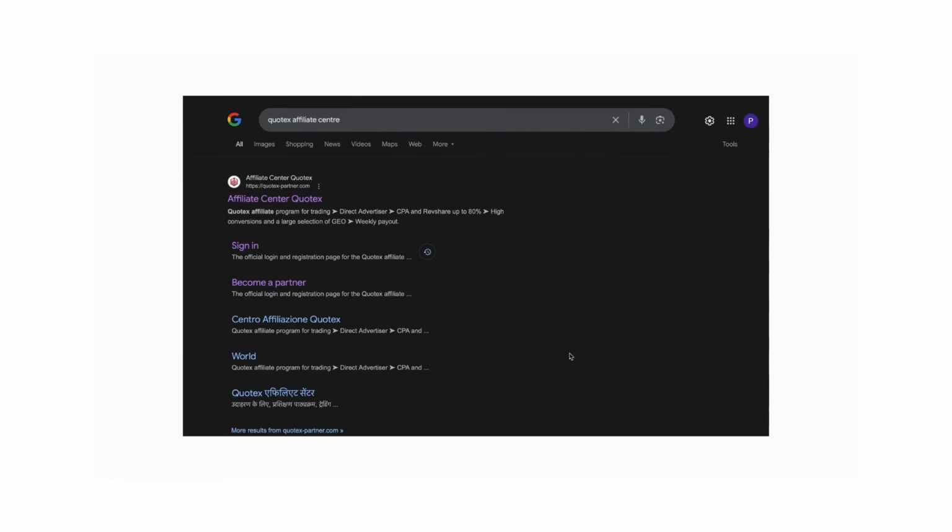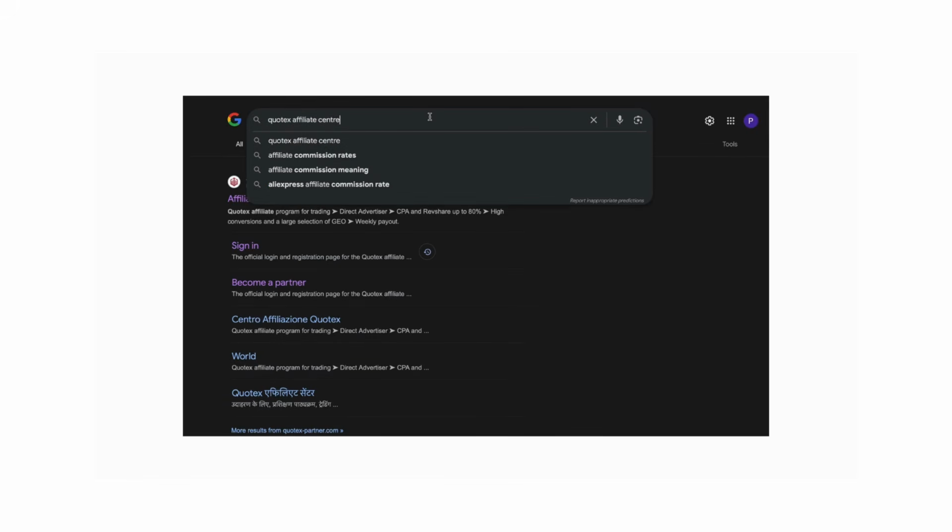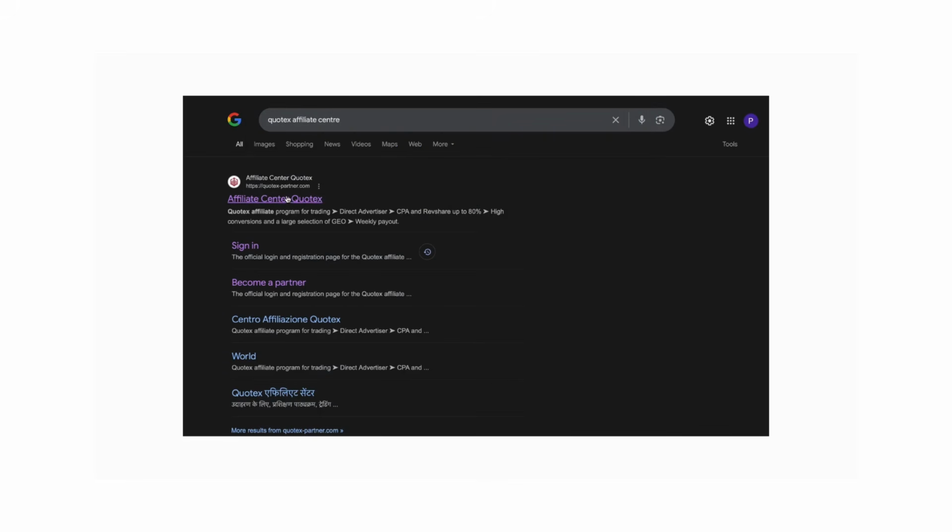So in today's video, I'm going to explain how you can create a Quotex affiliate account. First you need to search Quotex Affiliate Center in your browser, whatever browser you are using. After searching, you have to click on the first link that appears.